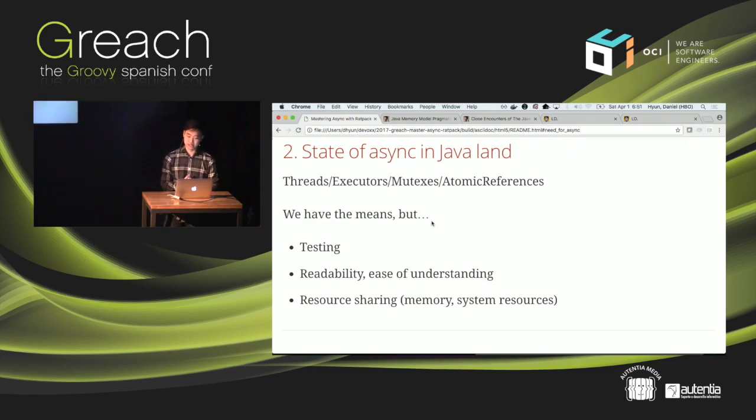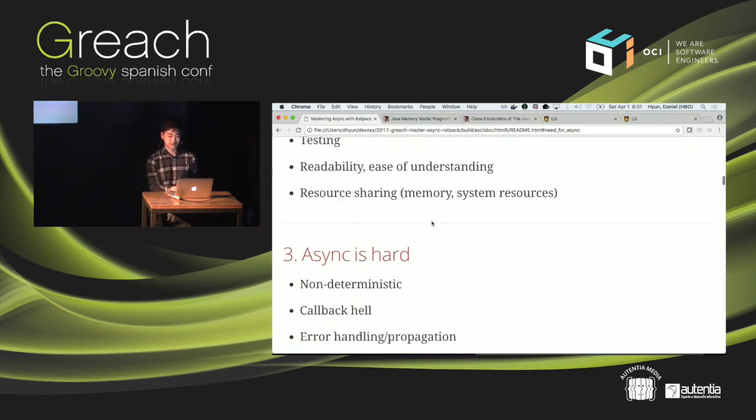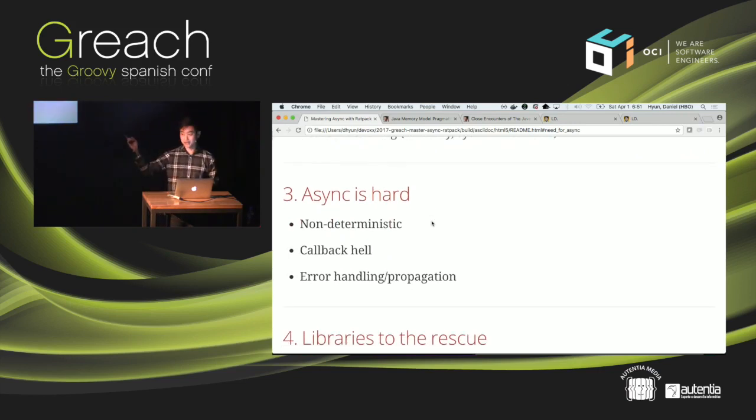But that comes at a price. It means that testing these things is not the easiest thing in the world. Making asynchronous code that's readable, where you can read it and not have it execute to understand what it means, that's also a bit of a challenge as well. And firing off threads and doing asynchronous work is the easy part. It's the coordination of the threads and sharing computed results and essentially sharing memory across threads. That's the difficult part. So async is hard, right?